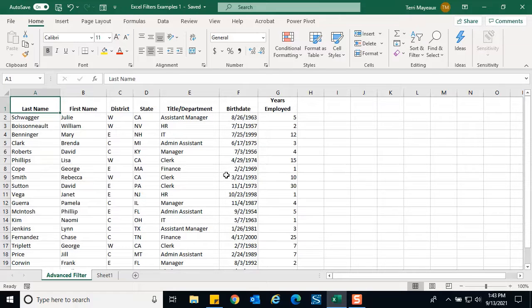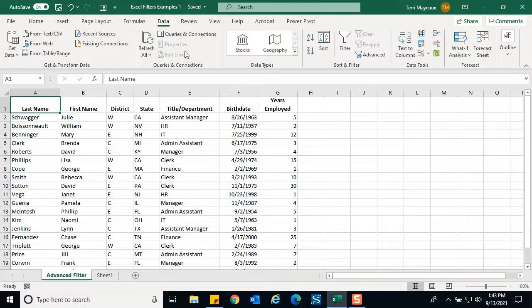And now we're ready for our criteria range. To create our filter and add our criteria range, we're going to go up to the top above the ribbon to the Data tab. And as I go to the right on that Data tab, I find the Sort and Filter group. And in the lower right of that group, we have the Advanced button. Well, first of all, step one is we need to create that criteria range.